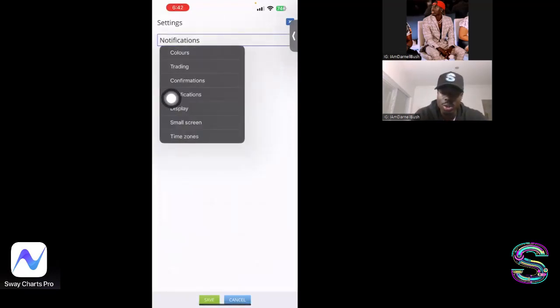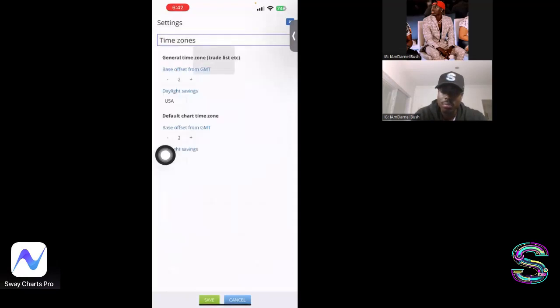Then another thing too, you can go to time zones. And you can actually change it to the time zone that you are currently in, within the market. So that's just the settings based on the Sway Charts Pro.